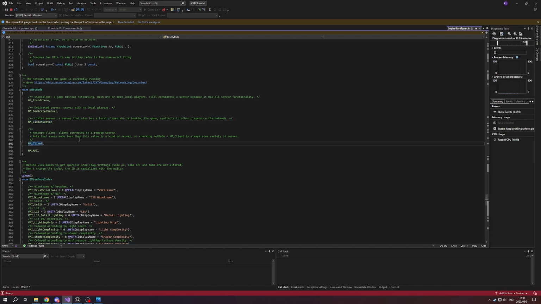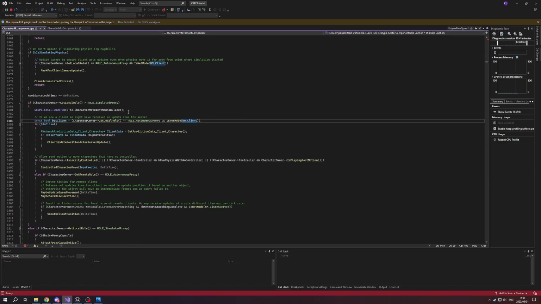And of course, client is self-explanatory, right? You just connect, you're a client connected to a listen server or a dedicated server, effectively. So those are all the different roles, right? Basically, fully explained it. The reason I went over this in this video is just so you can see why certain things are called in certain places.